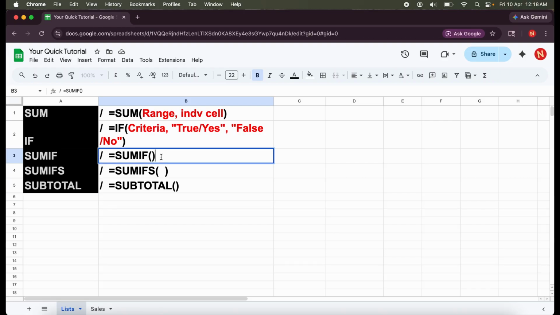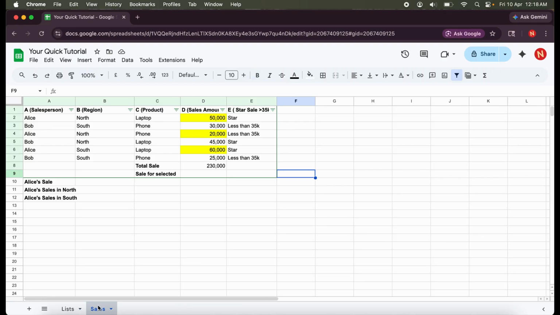Now let us look at the next equation, which is SUMIF. Firstly, why to use SUMIF? Suppose that we have the sale for all the salesperson in all the regions and for all kinds of product. But let us say I want to find the sale only done by Alice. In this case, we can use SUMIF.